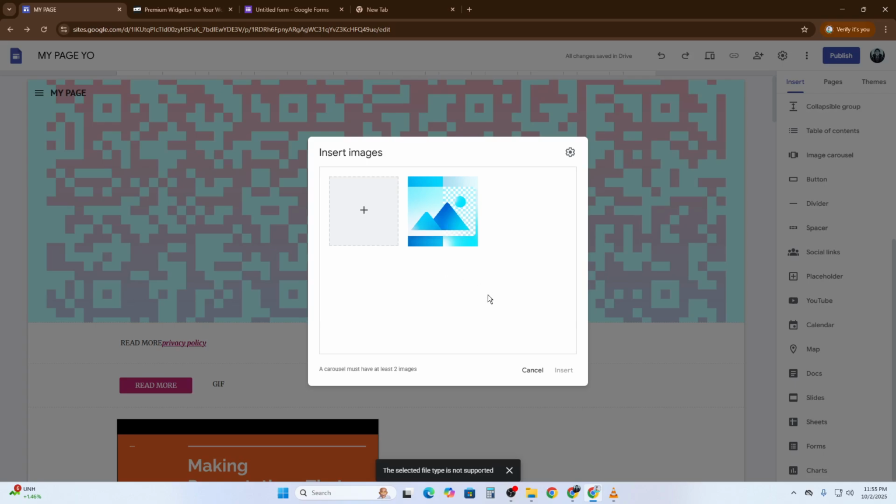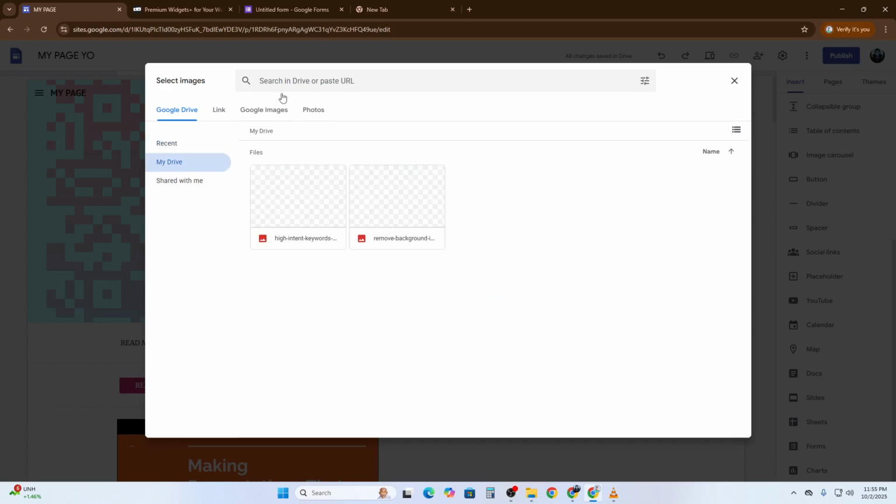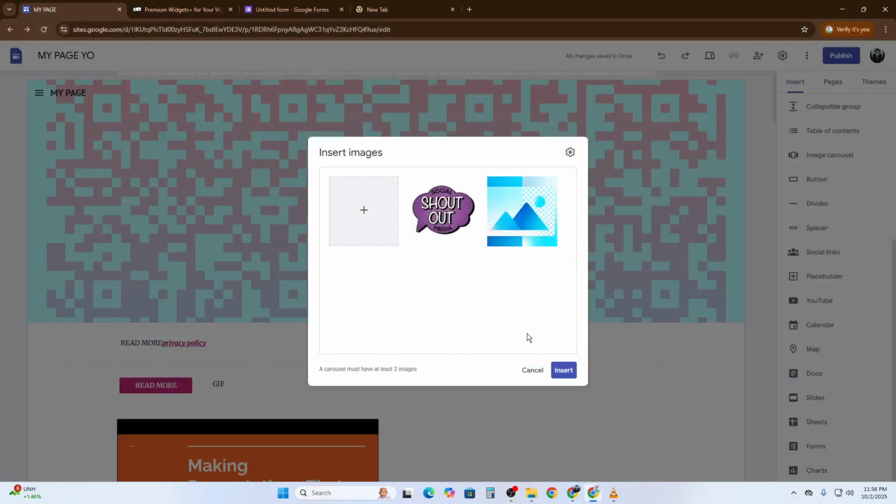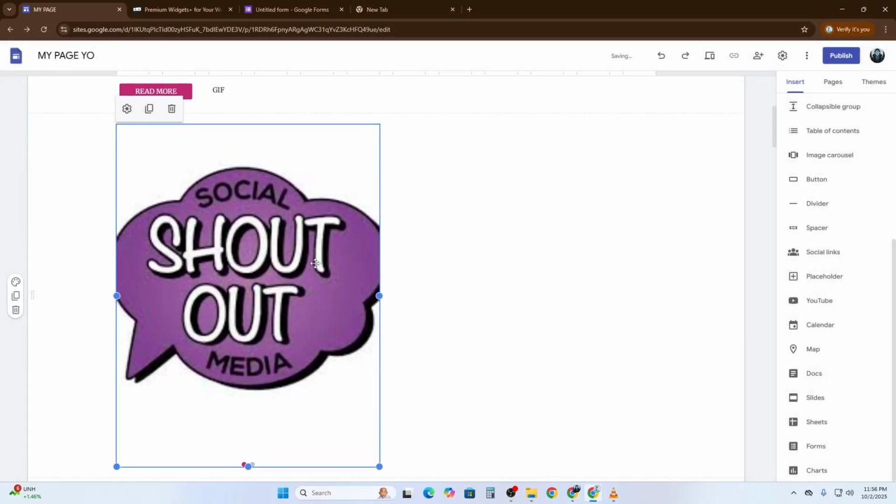Now comes the fun part, customization. In the carousel settings, you can add captions to each image, choose whether the slider auto starts, and adjust how visitors will interact with it. Once everything looks good, click Insert, and your photo slider will appear on your page.